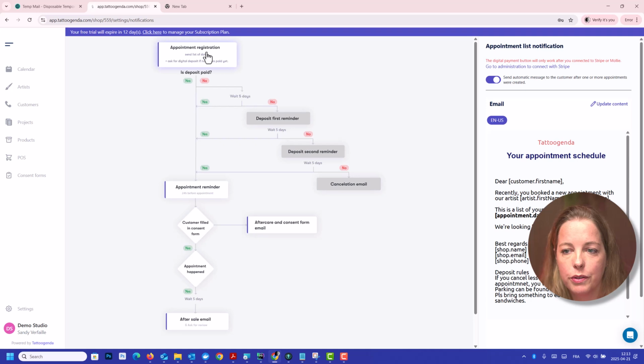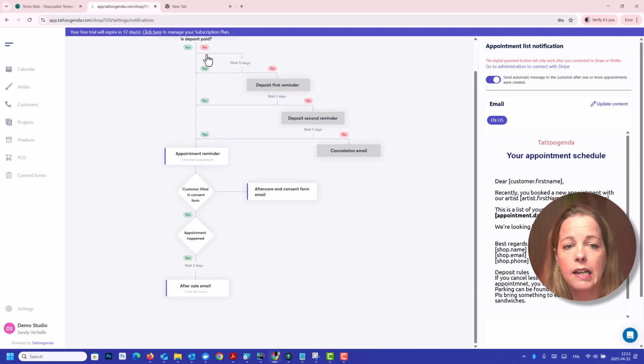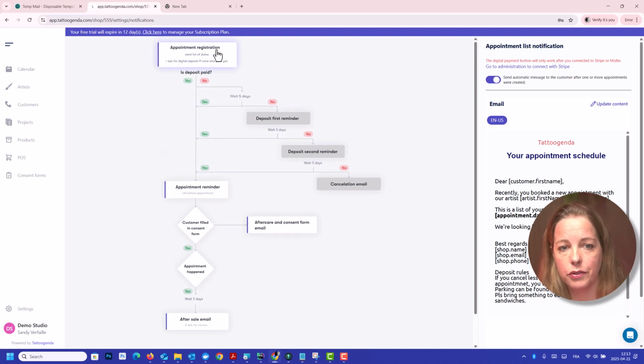At this point, you can see here, appointment registration is the first email that will be sent to your customer. It is sent 30 minutes after you have created the appointment in the system. Why 30 minutes? Because sometimes you have a project with multiple appointments. 30 minutes makes sure that you have added all the appointments you wanted, so they are all grouped into one email and not one mail per appointment. So we wait 30 minutes and then we send the appointment registration to the client.